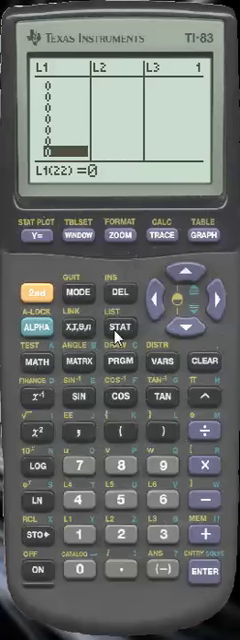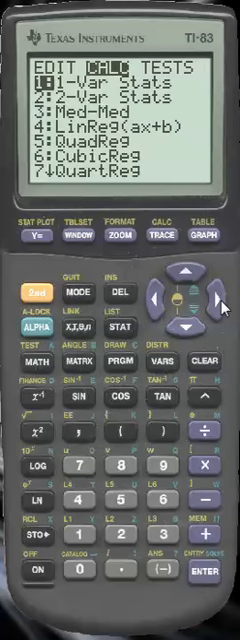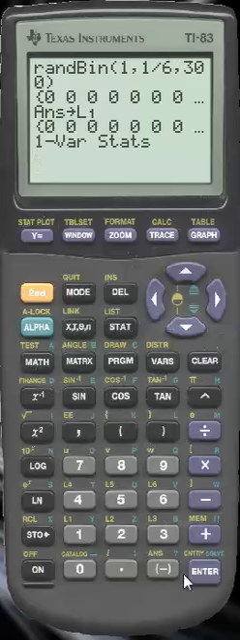Okay, now let's analyze that list. So again, I'm going to go into stat. I'm going to go across to calculate, and we're going to calculate the 1 variable stats. So 1, and we're doing that on list 1. So second L1, and press enter. Calculator's thinking.